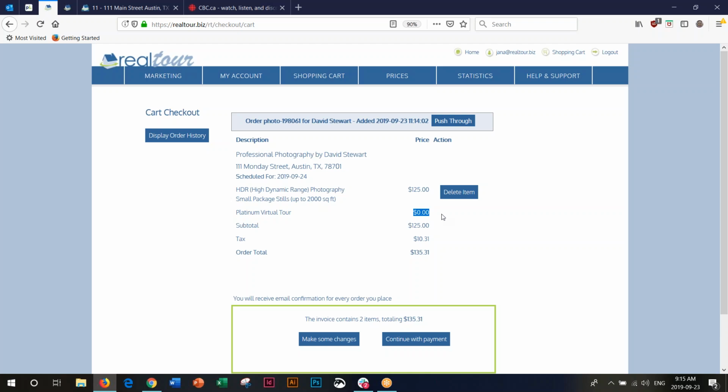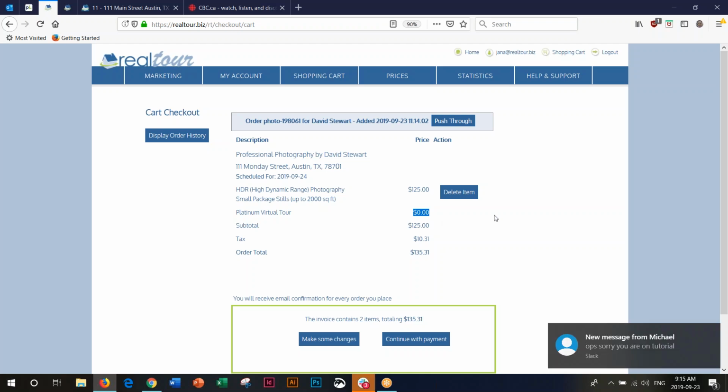And when the photos are done and the virtual tour is published and ready to go, you get an email saying, hi, Jana, here's your virtual tour. Here's a link to go in and add more stuff to it if you want. Here's a link to download all your photos. It's all done. You don't have to deal with Dropbox or zipped folders, all that stuff that we used to have to deal with in the past, okay?